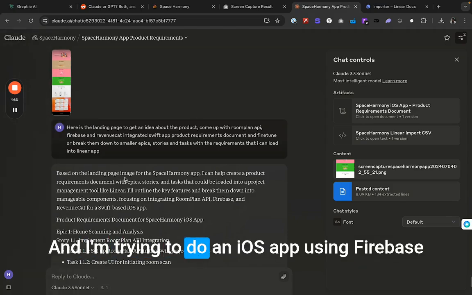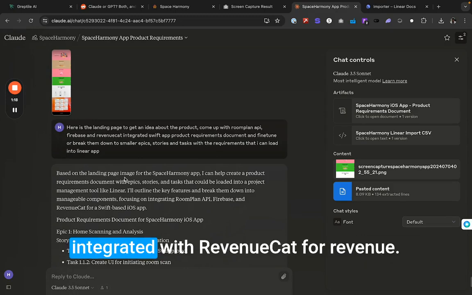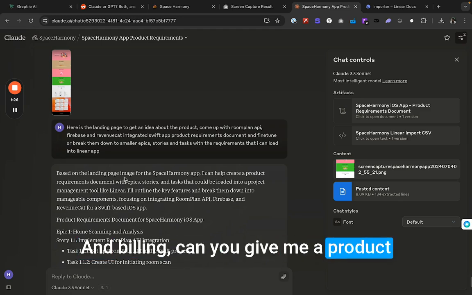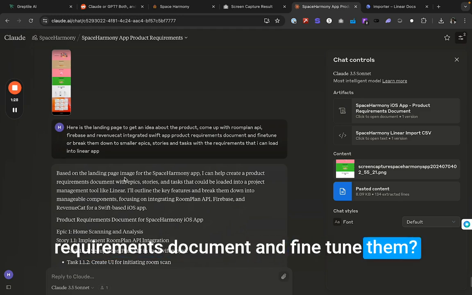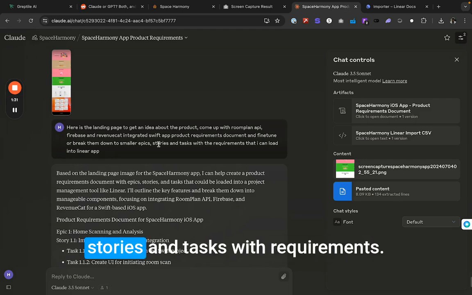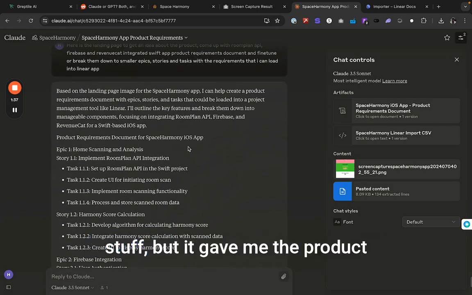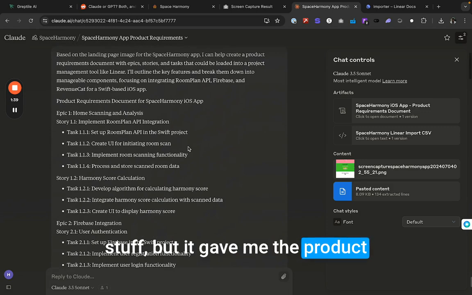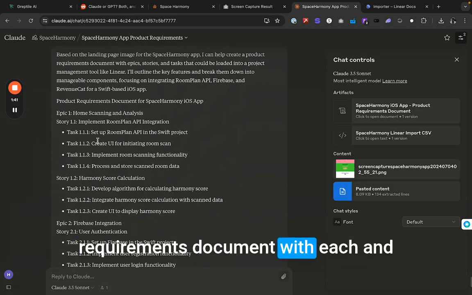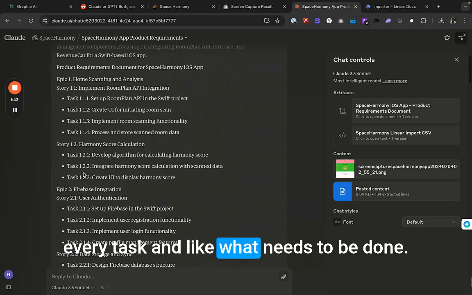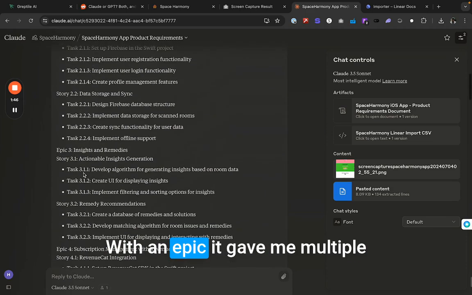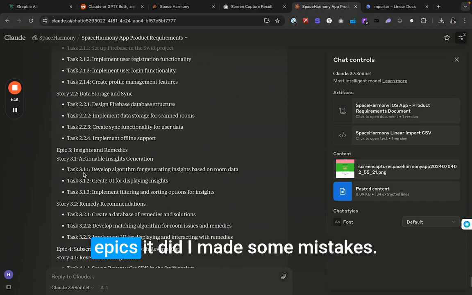And I'm trying to do an iOS app using Firebase integrated with RevenueCat for revenue and billing. Can you give me a product requirements document and fine tune them, break them down into smaller epics, stories, and tasks with requirements so that I can load them into the Linear app? Obviously, it didn't do the Linear app stuff, but it gave me the product requirements document with each and every task and what needs to be done with an epic. And it gave me multiple epics.